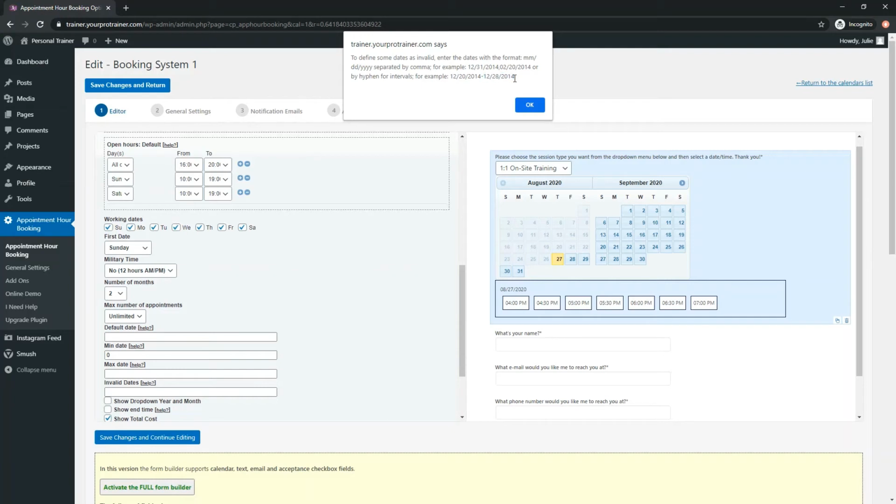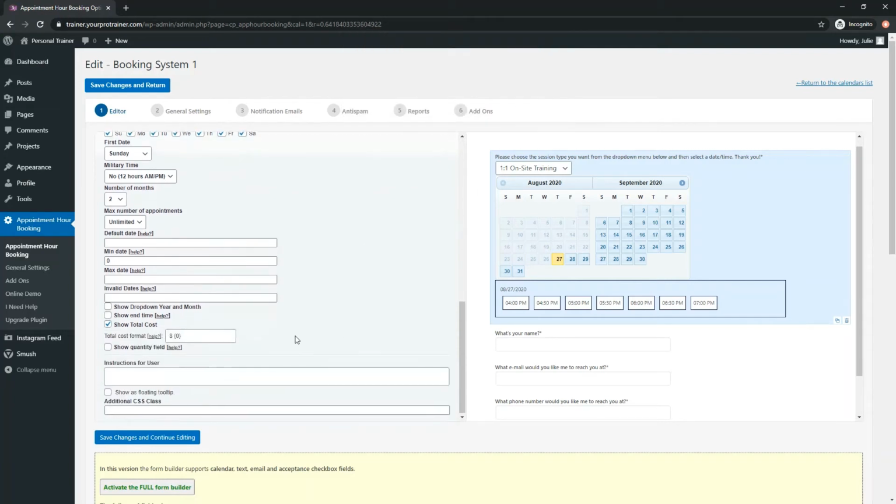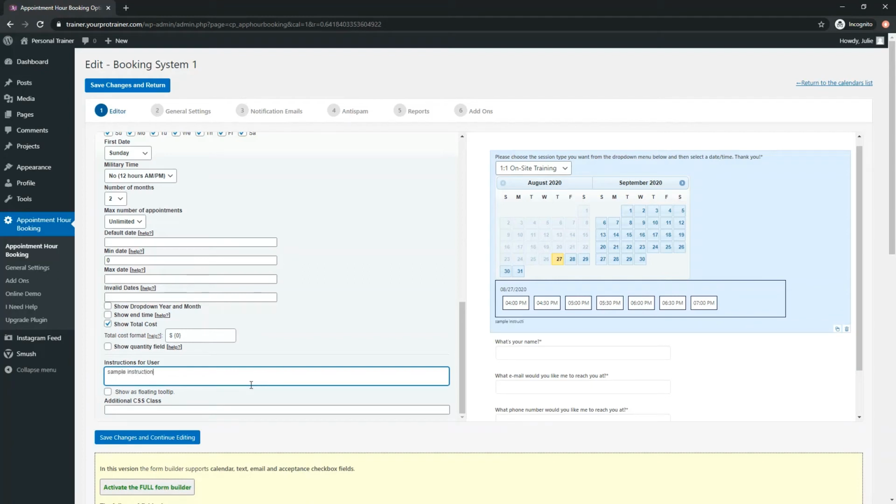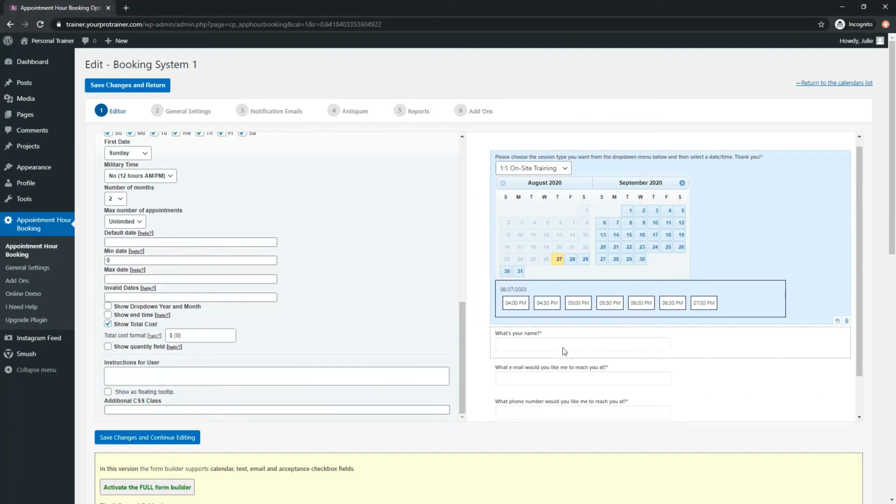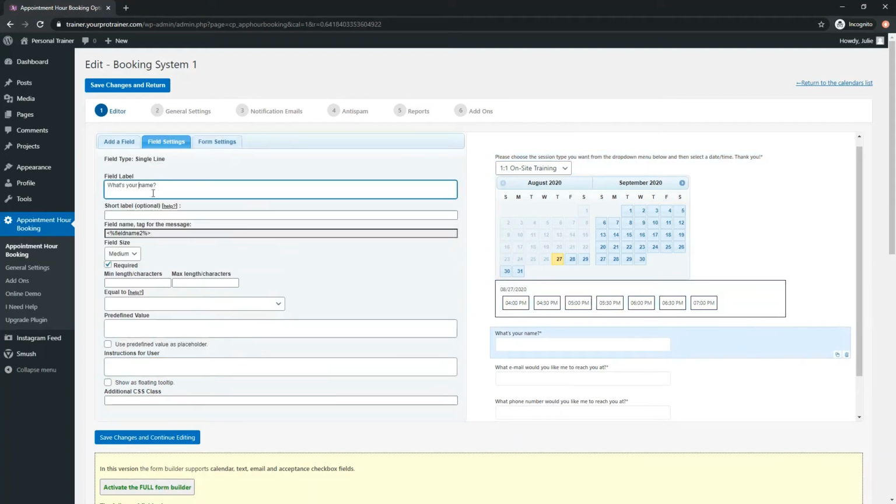If you have any message or particular instructions you would like to add, you can type it in the Instructions for User text field. To edit any of the other areas of the booking module, simply click on it and the Settings panel on the left will update. You can then make your necessary changes.